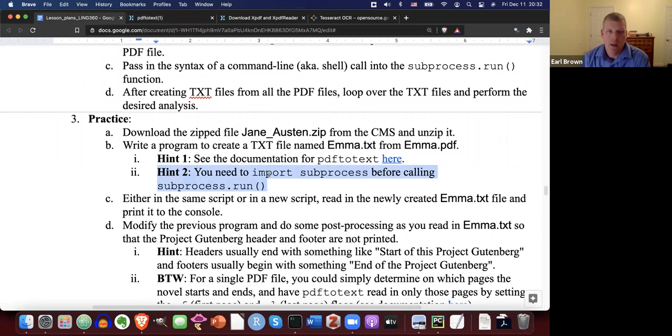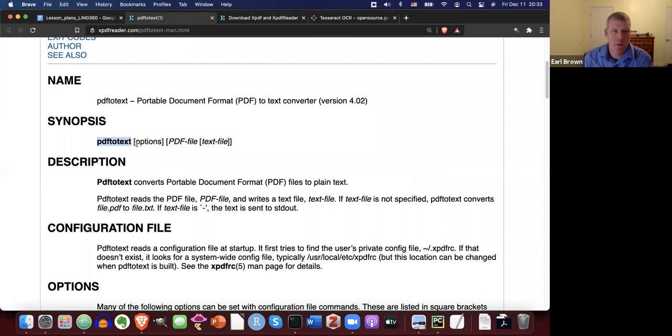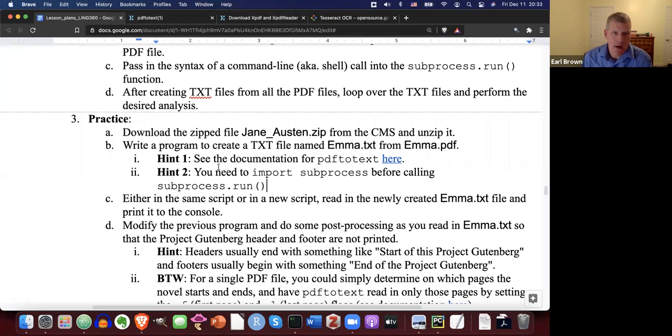And then you need to import subprocess at the top of your Python script before calling subprocess.run. Within the parentheses, you would put in quotes the actual call to the pdftotext function, so that is the pathway to it, a space, and the pathway to the PDF file. Okay, so see if you can do that. Take a few minutes here to try and simply create emma.txt from emma.pdf. Ready, set, give it a try.